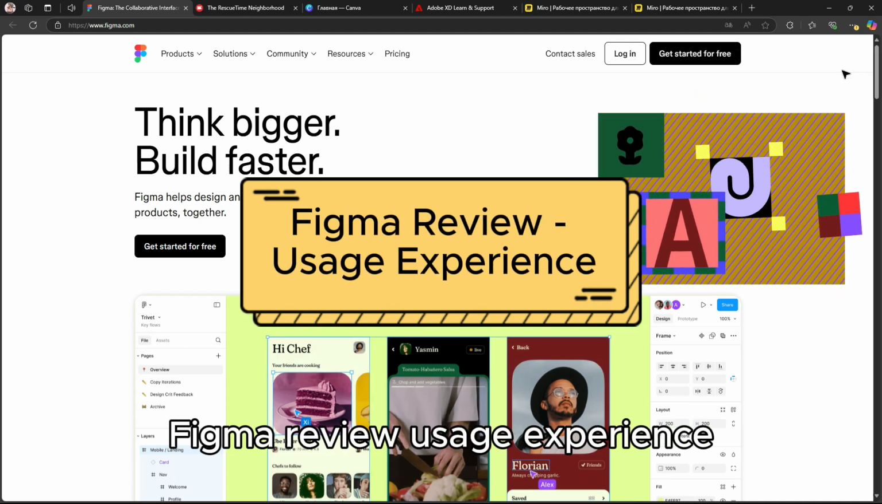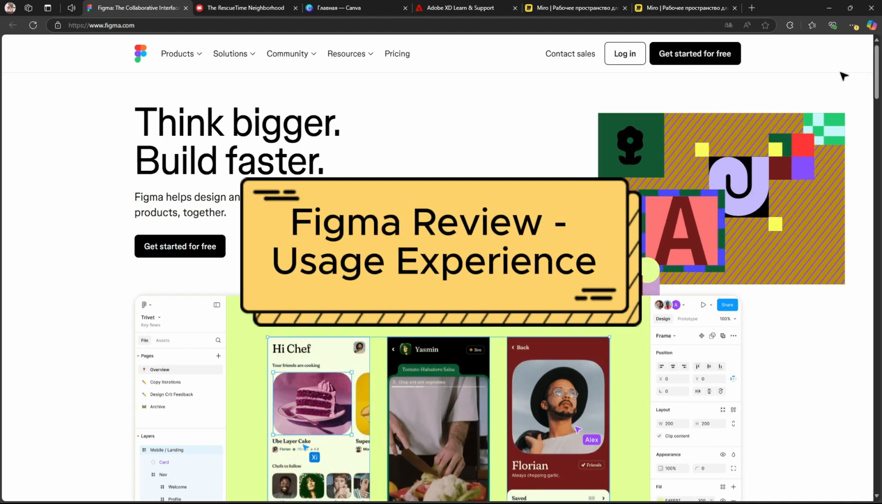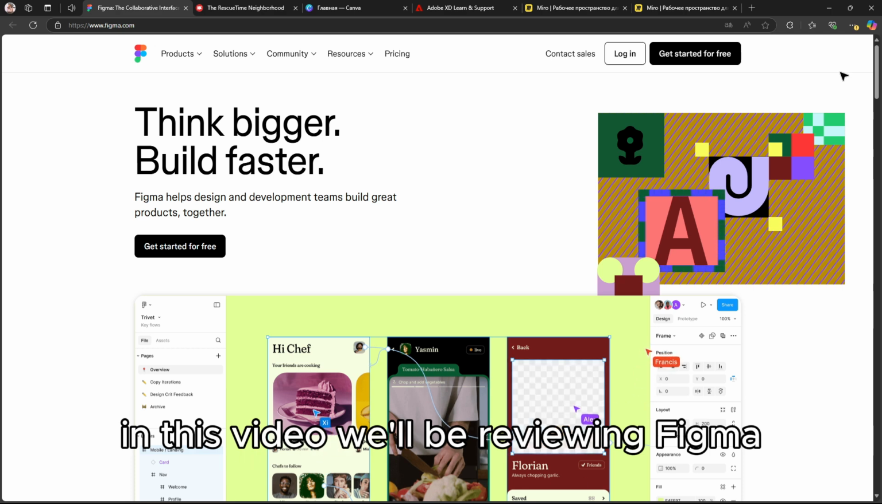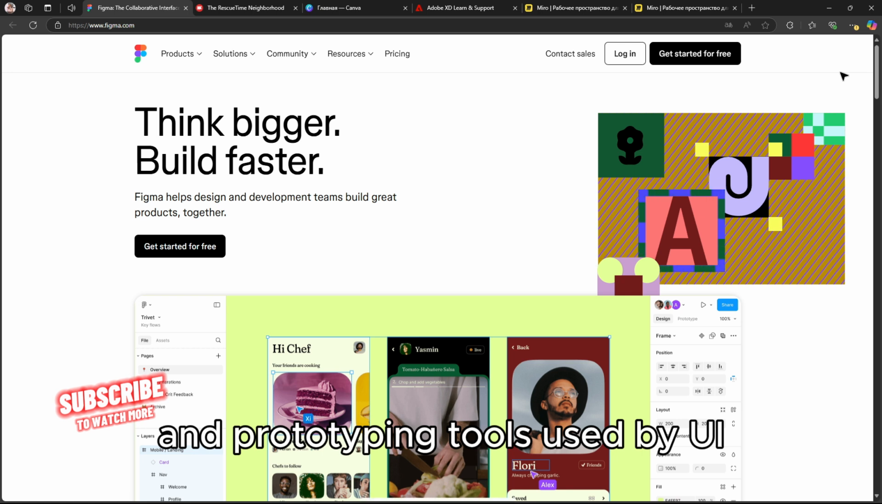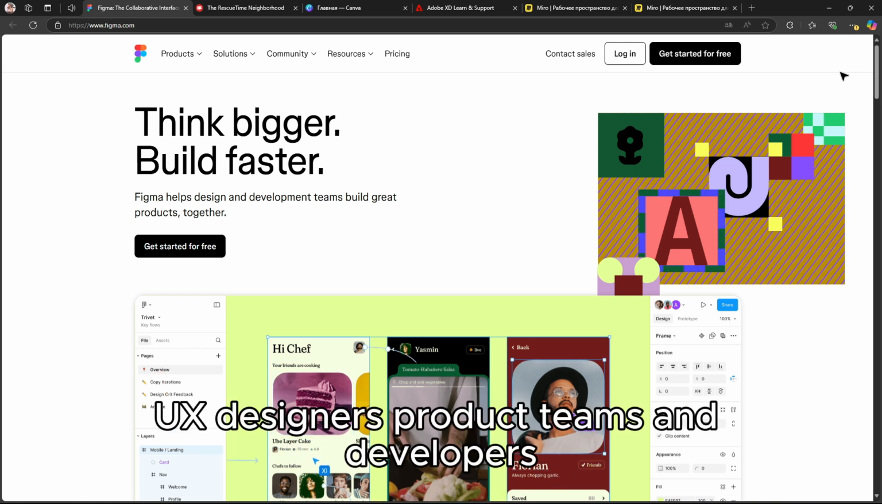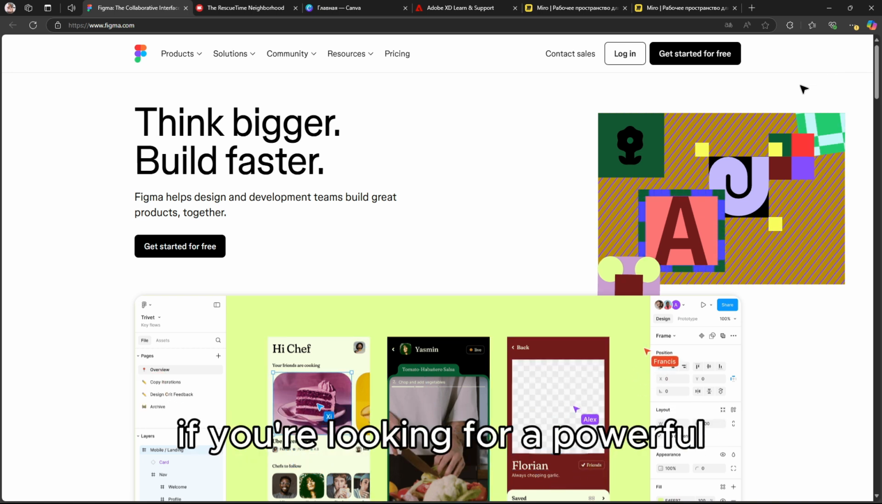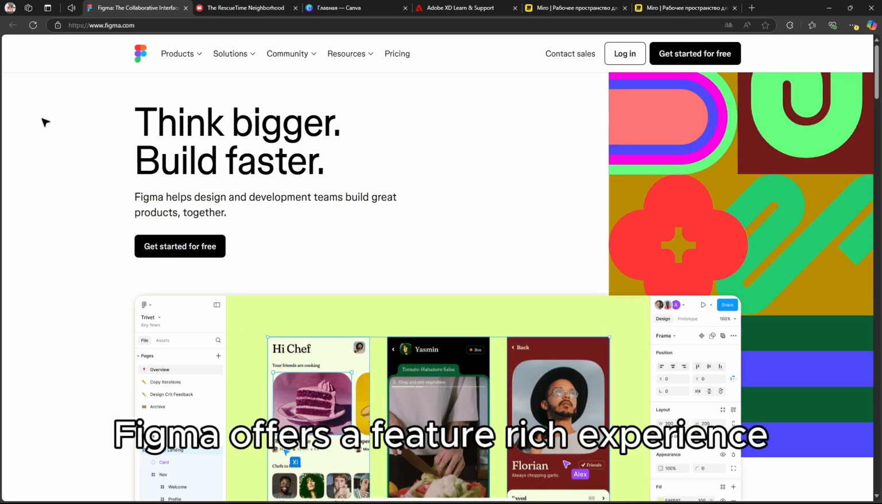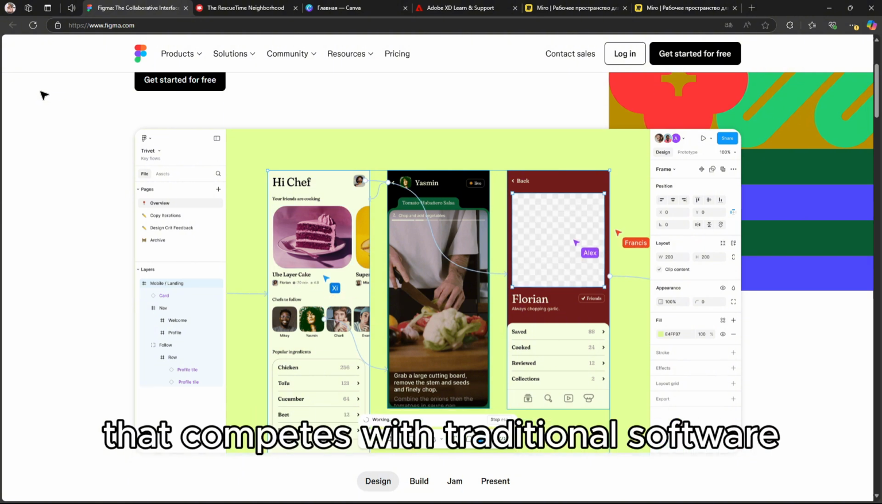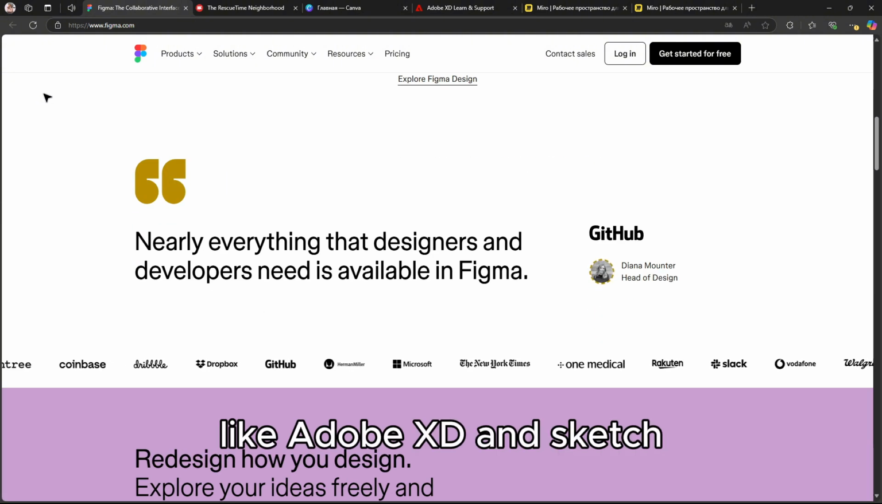Figma Review, Usage Experience. In this video, we'll be reviewing Figma, one of the most popular cloud-based design and prototyping tools used by UI/UX designers, product teams, and developers. If you're looking for a powerful, collaborative, and web-based design tool, Figma offers a feature-rich experience that competes with traditional software like Adobe XD and Sketch.